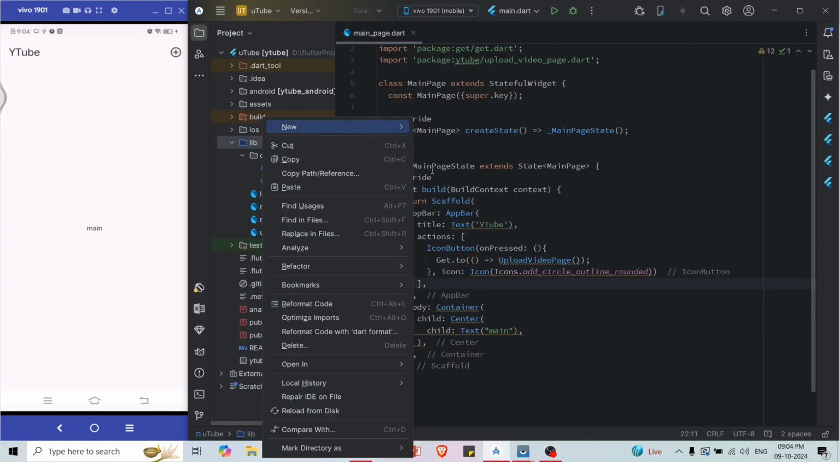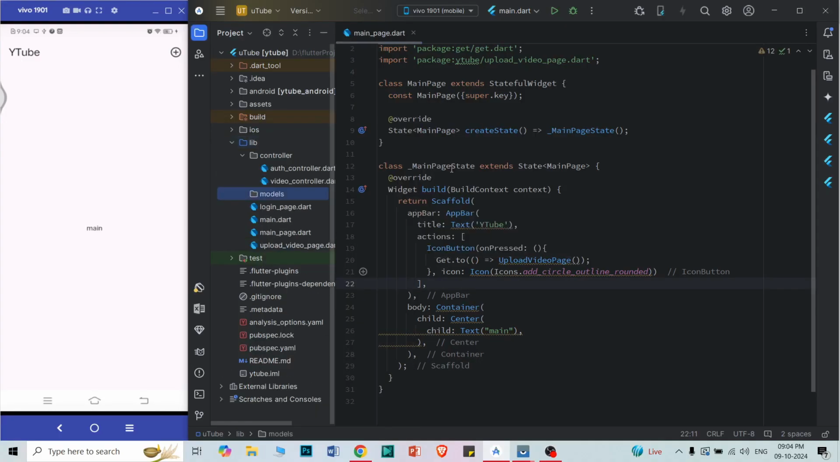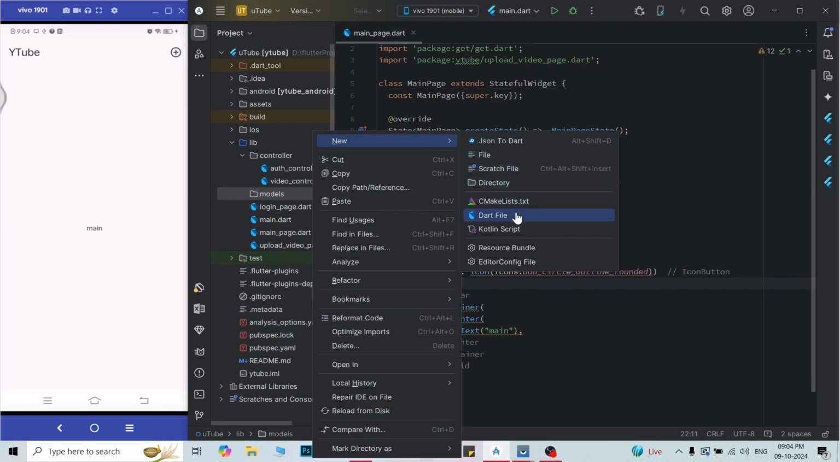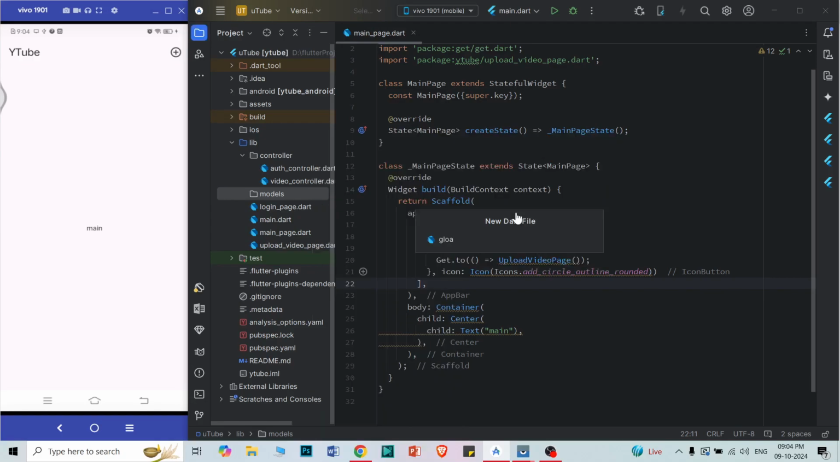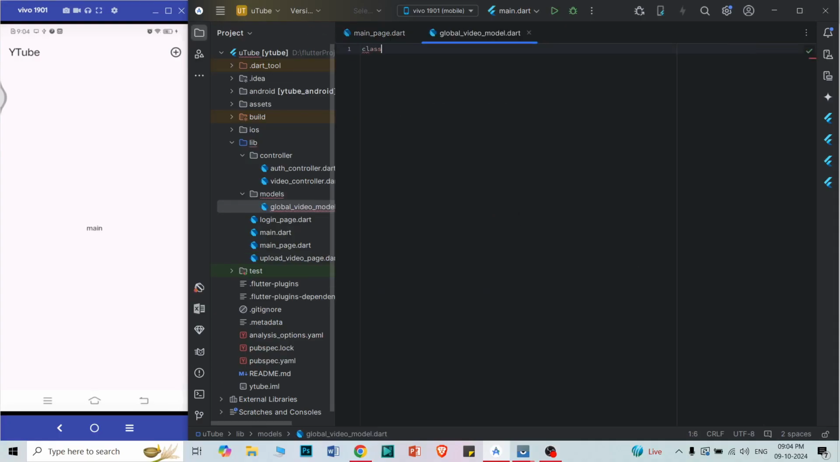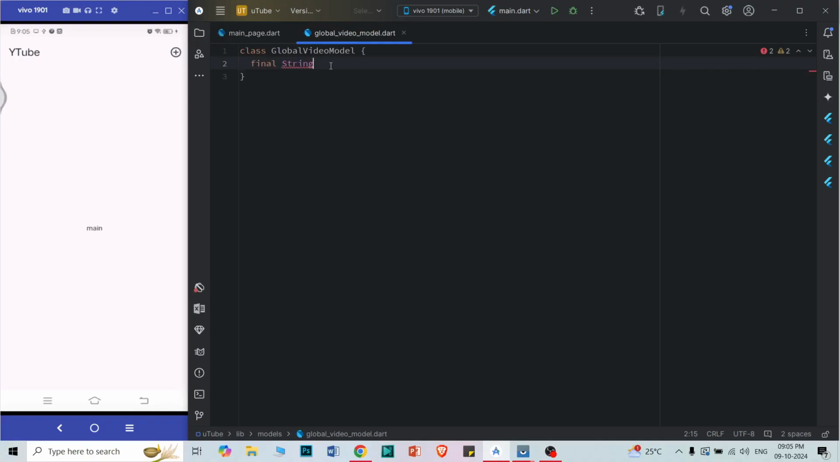Let's create one directory here, models, and suppose I give the name as global video model. Now create one class for this global video model. I hope this is visible now. Here first thing we need is one string, the first one is the video ID. We need one video ID.